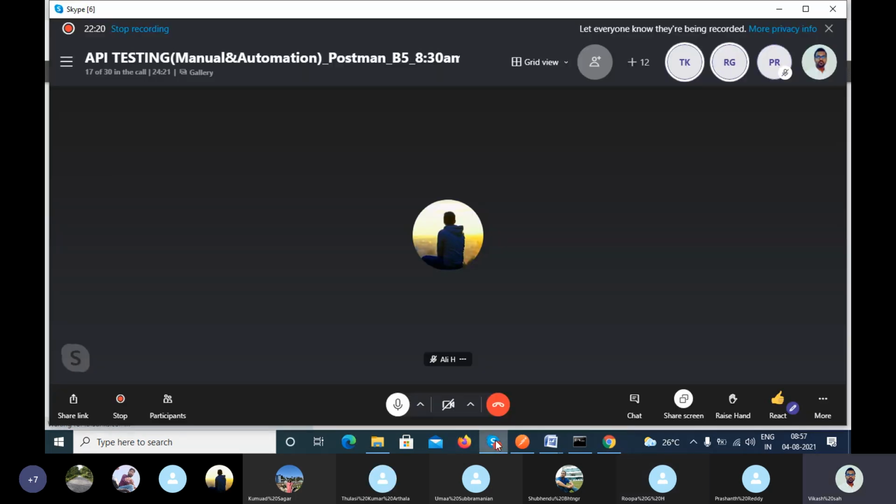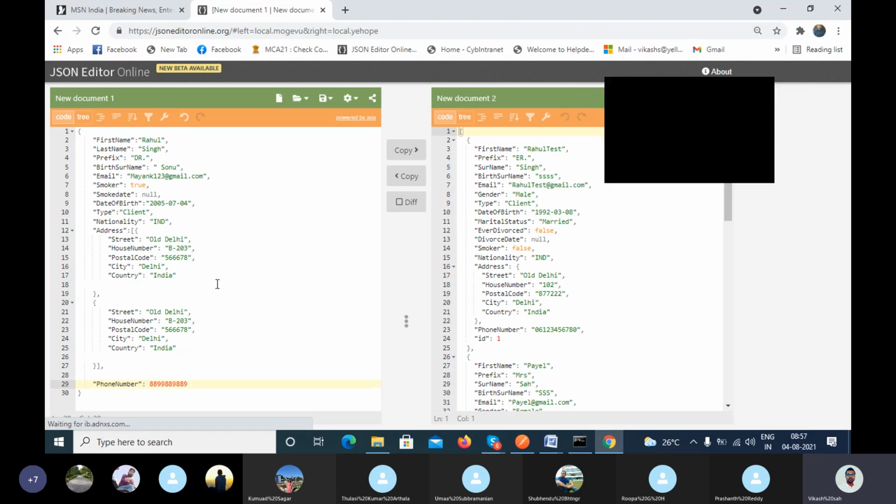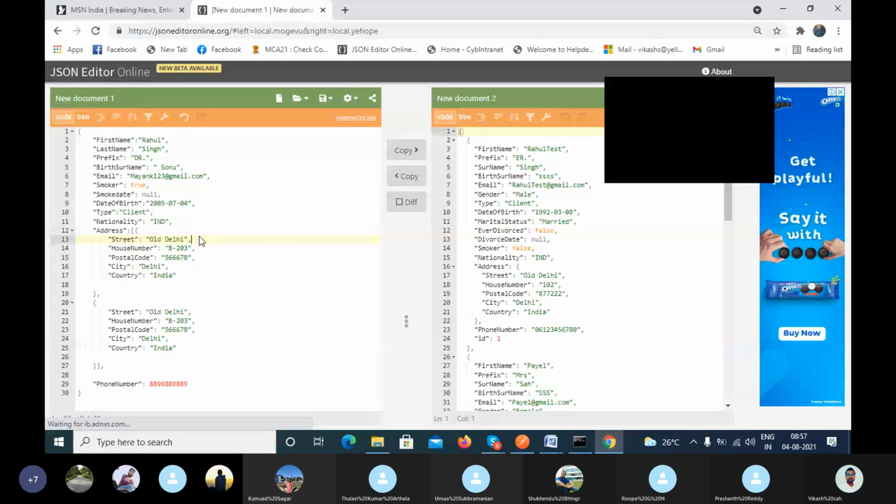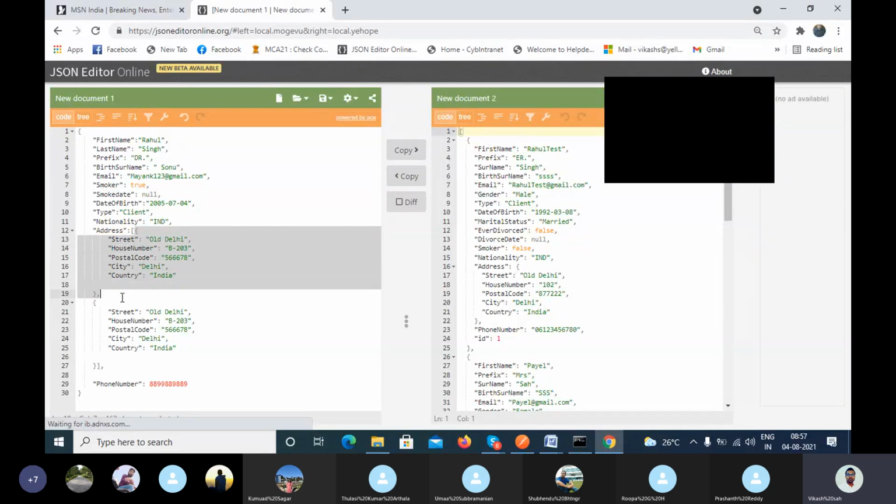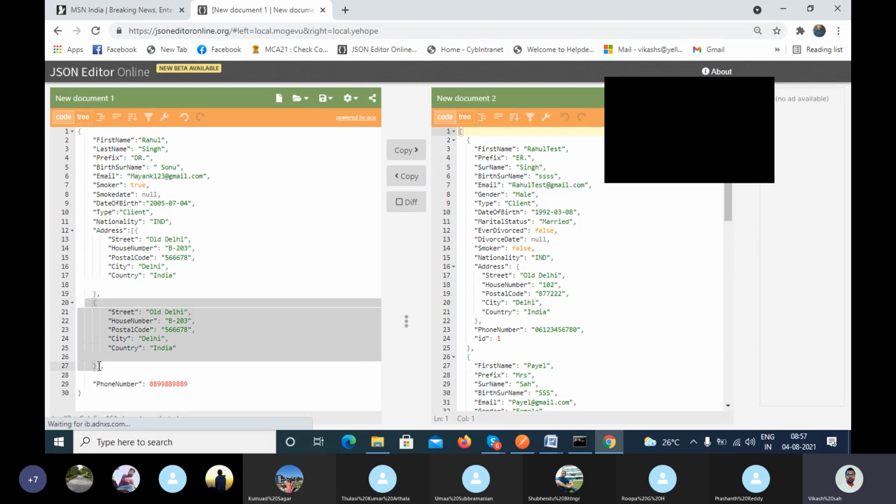Three. How can you say three, sir? I can see only one. This is the main object, and inside that the address array has one object. Exactly. So we have one main object. Inside the main object we have the address array, right? Inside the address array we have one object and another object. So one main object and two child objects. So the total number of objects is three. Correct.